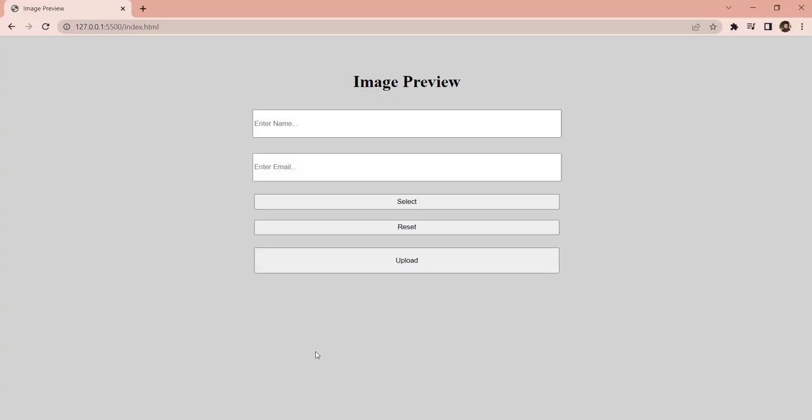Okay, good. Now the logic that we want to define is that at any instance one of these two buttons should be visible. Both of these buttons cannot be made visible at the same time. So if select is visible, reset should be invisible. If reset is visible, select should be invisible.